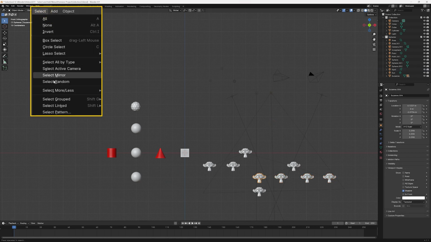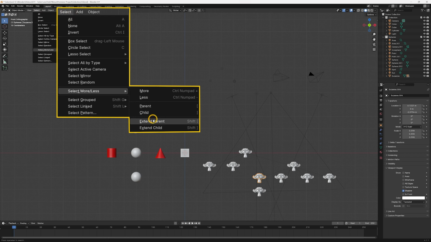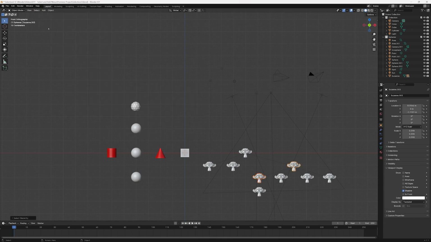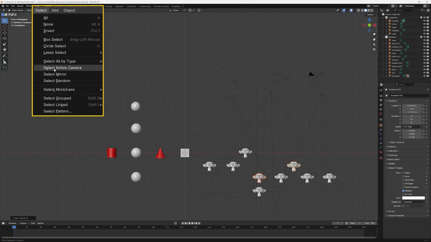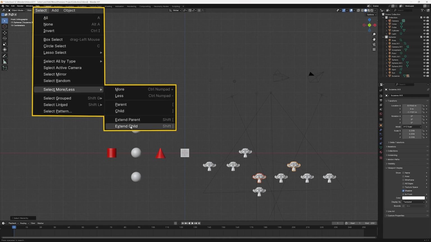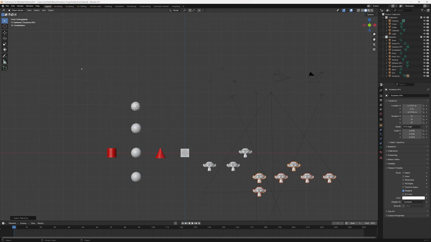Extend Parent adds the parent of each currently selected object to the current selection. Extend Child adds the immediate children of each currently selected object to the current selection.